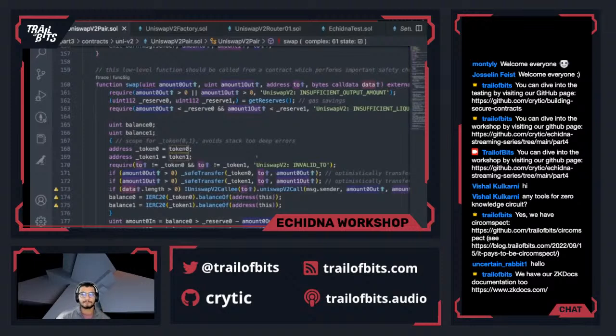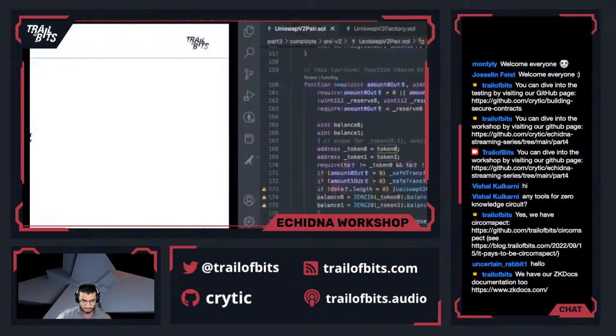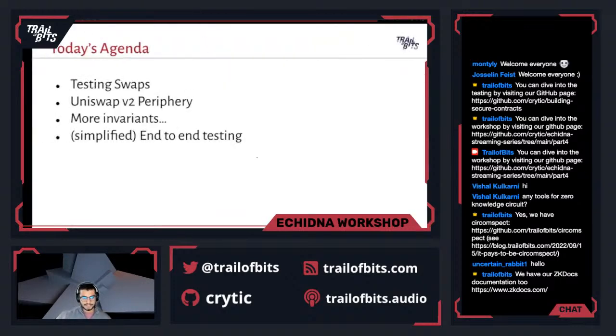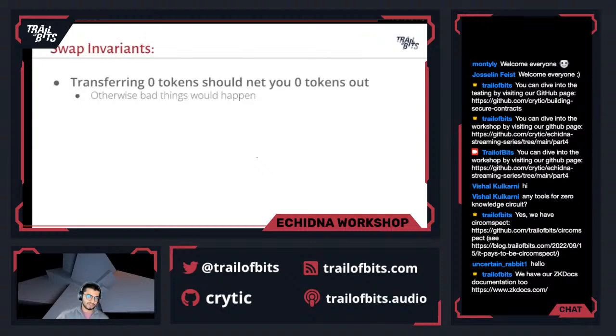No questions. Awesome. So now that we've investigated how the swap function works, we should probably think of some invariants that we could test, right? Well, one invariant to test is just transferring 0 tokens should net you 0 tokens out. And if you think about this, this is fairly evident because if you could transfer 0 tokens and get 1 tokens out, I don't know, you'd probably be watching this from like a yacht or penthouse. And yeah, if we put 0, we should get out 0.